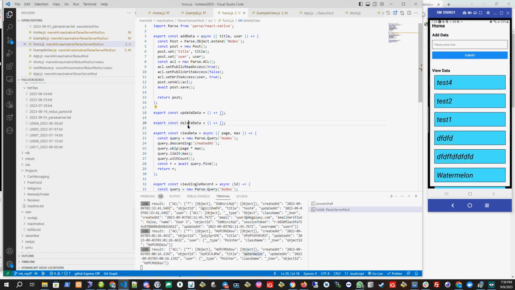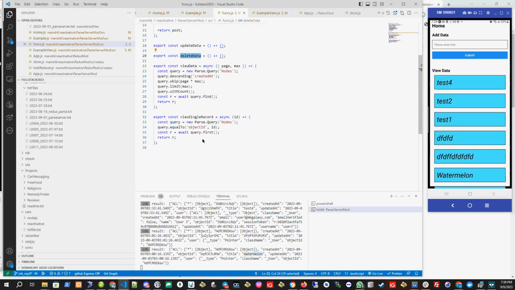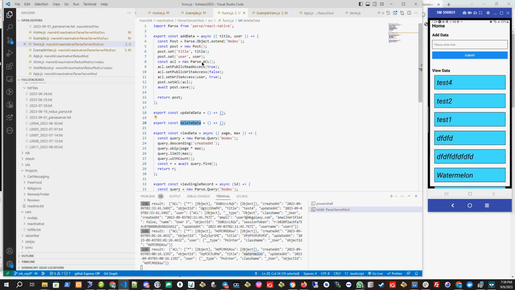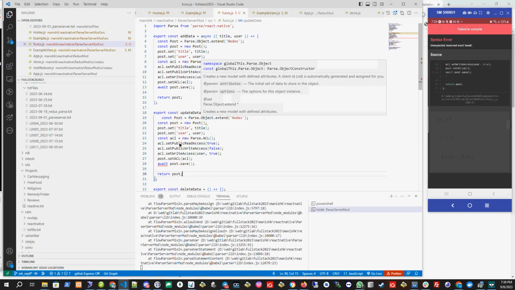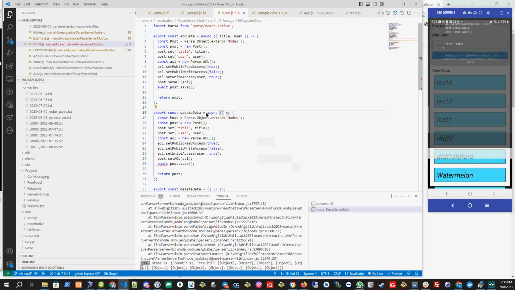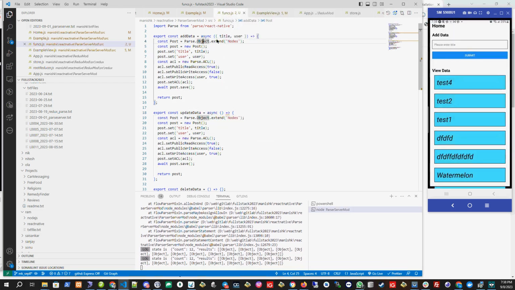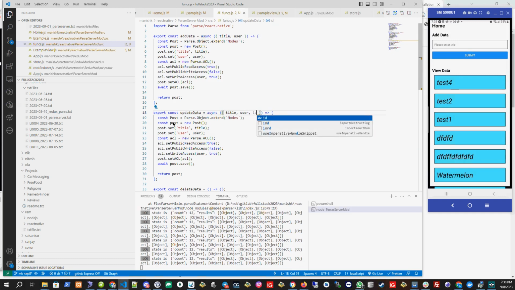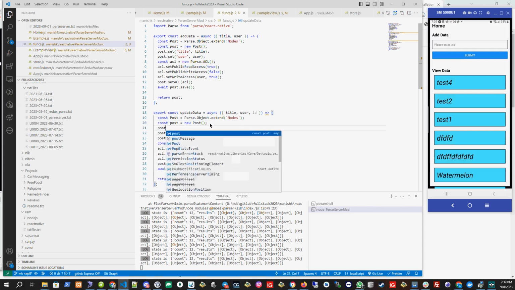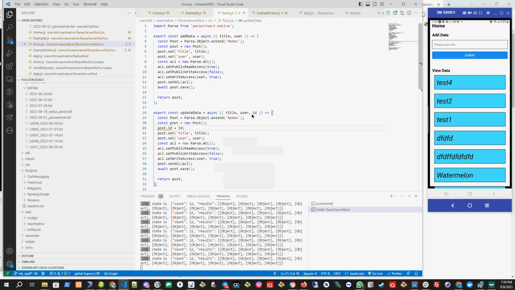Okay, so let's go further to update and delete. Update will be the same thing as the post, like this. The only change will be that I will be passing the ID, which post I want to update. And then when I call the new post, I will say post.id equal to ID. So whatever ID I'm passing, I will update it with this ID.